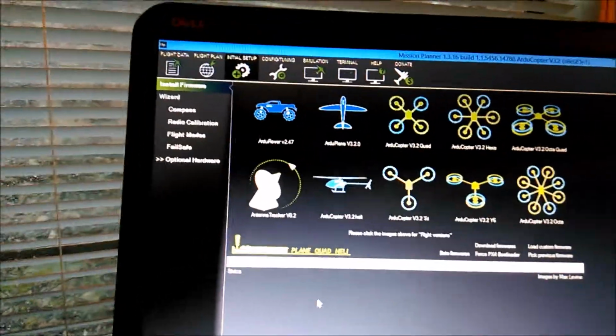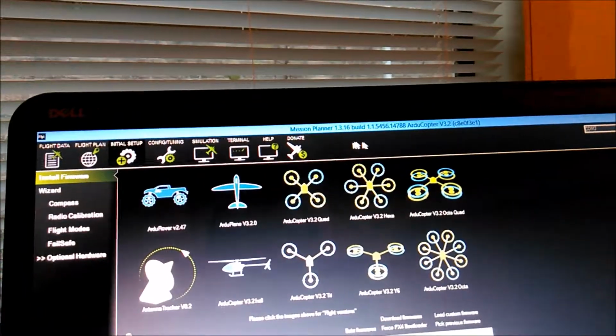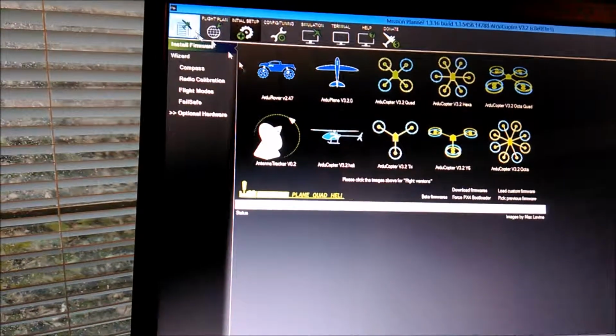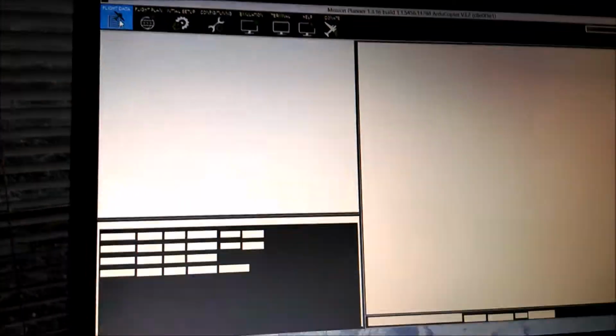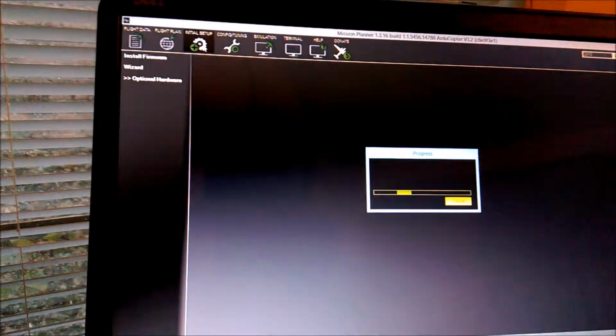Let me plug my Pixhawk in so you can see the available options. I'm running Mission Planner 1.3.16. See at the very top? Okay, so now, going to flight data. Let me just close out of that window. Back to initial setup.